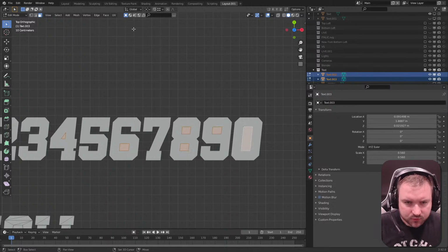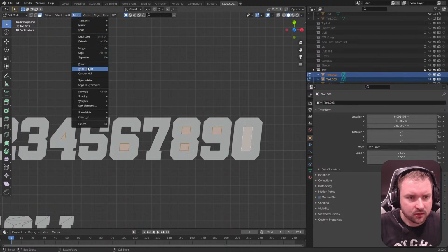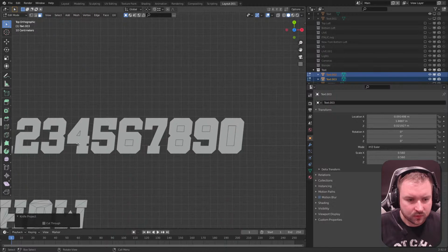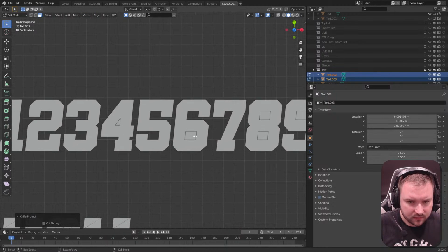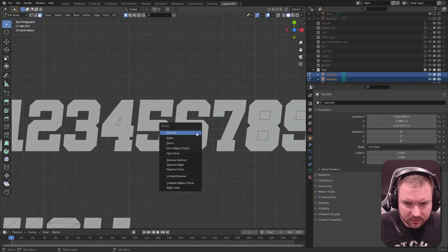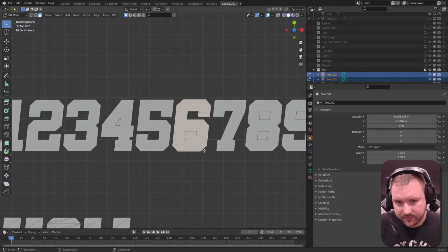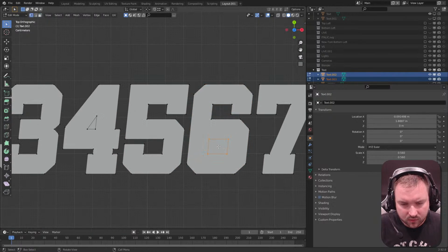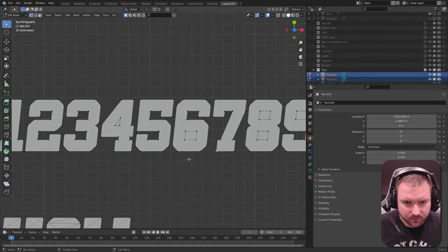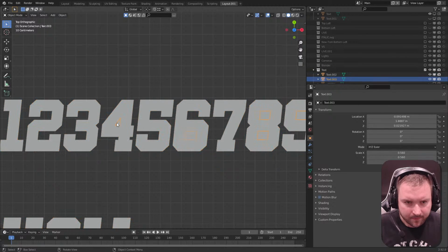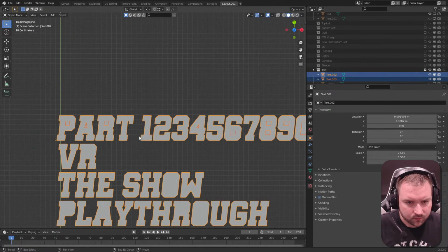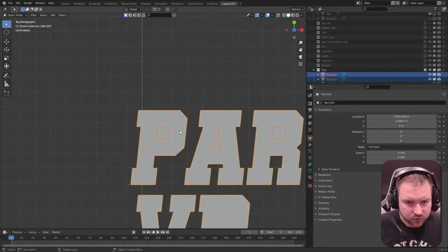All right, so we're going to use a little tool called the Mesh Knife Project. Boom. So what that should have done, if I delete one of these, delete only face. Uh-oh, did I not do it right? Crap, I don't think I did it right. Nope, I did something wrong. Let's just try it on the P. We'll do it one at a time.